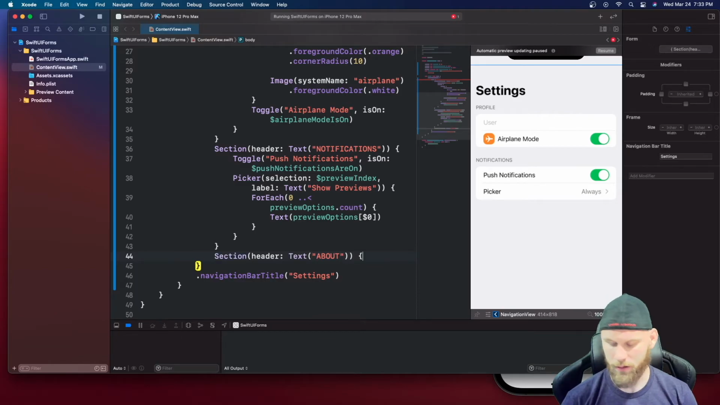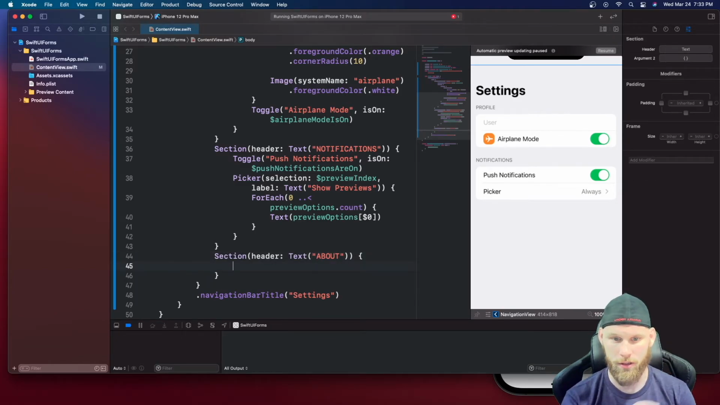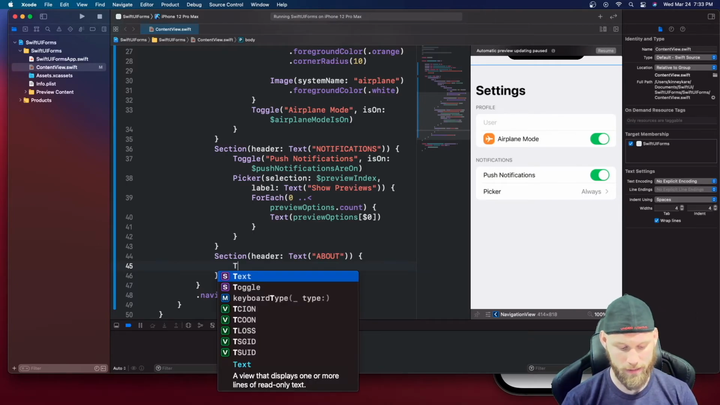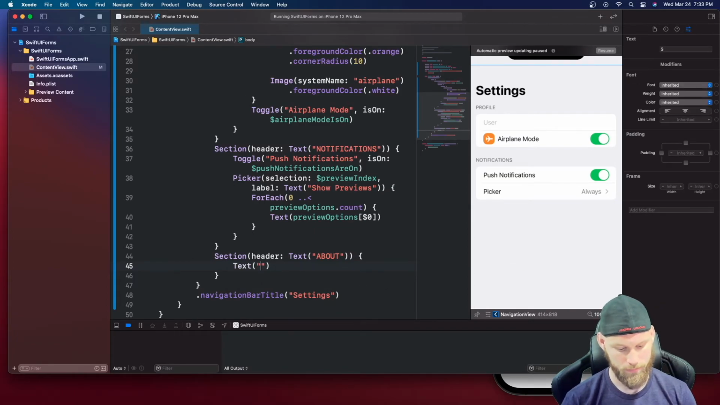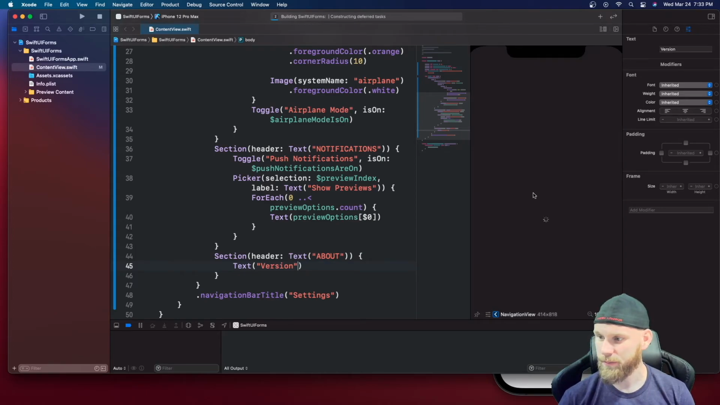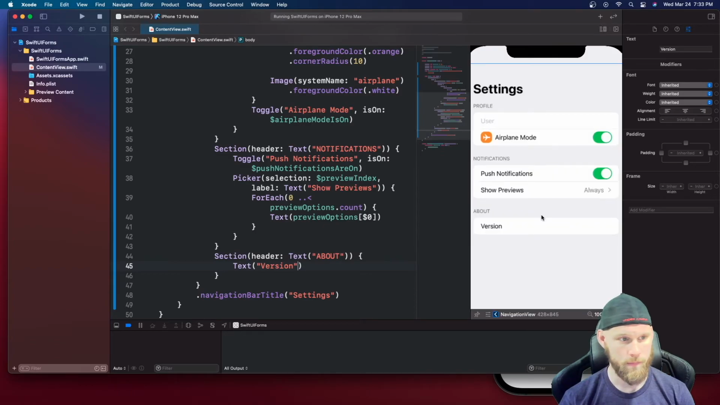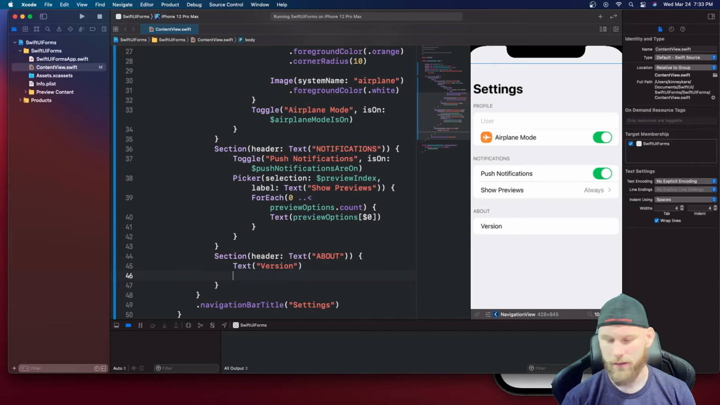All right, and then your curly brackets, and then inside here, what are we going to do? So we want to add two things. We want to add the version. So we want it to say version, and then on the other side, we want it to say the actual version number. So the way we'll pass that in is with a text, and then we'll name that just version. And then if I go ahead and resume this here, you'll see version looks good.